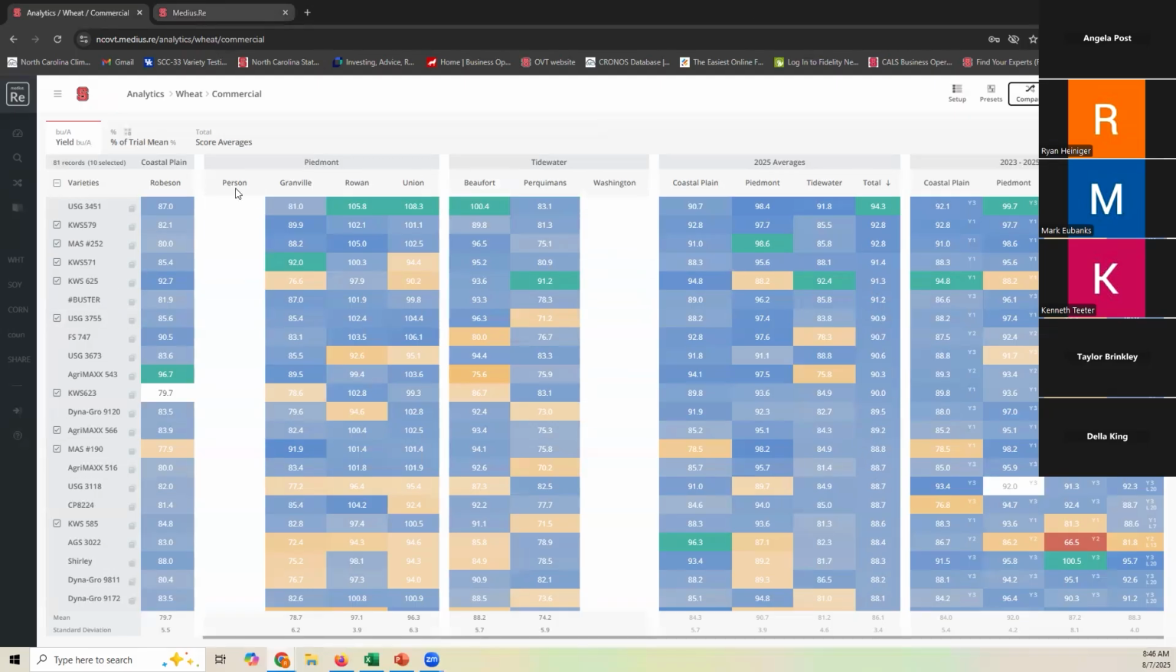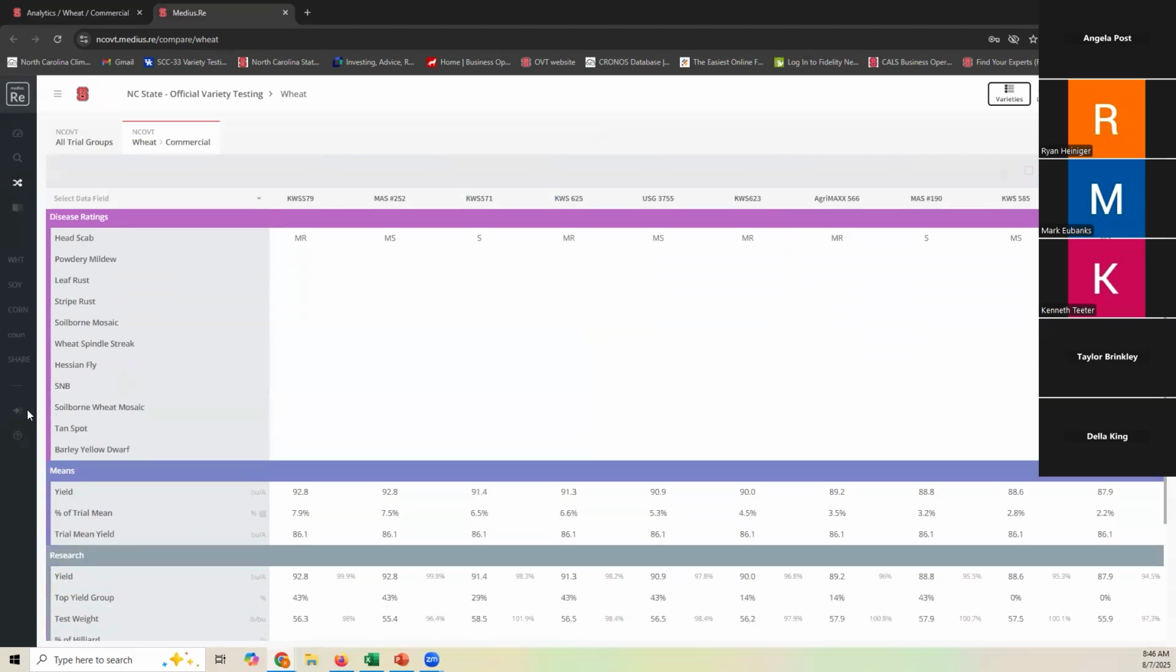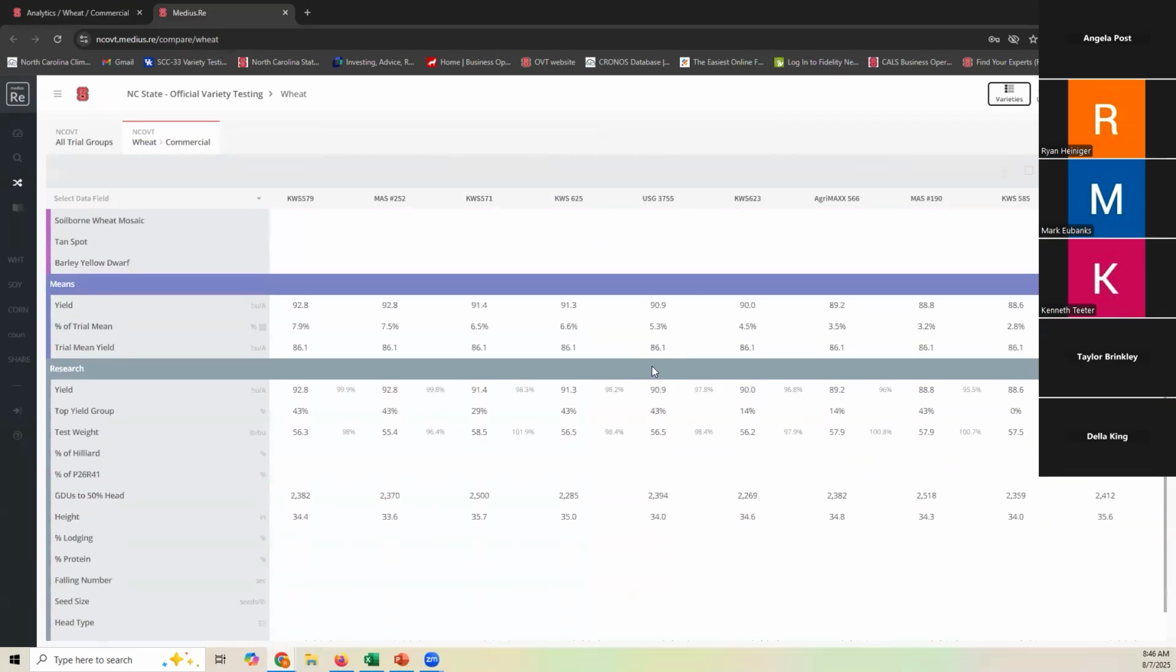Again, I'm pulling it into compare, and then I'm looking at, obviously we're not going to have any disease ratings outside of scab from this past year, because we didn't have any opportunistic diseases outside of scab that we rated this last year, but we'll have all the other data. Falling number is not in there yet because we're still in the process of getting that analyzed. But you do have GDU, so you can see early to late how those fell out.